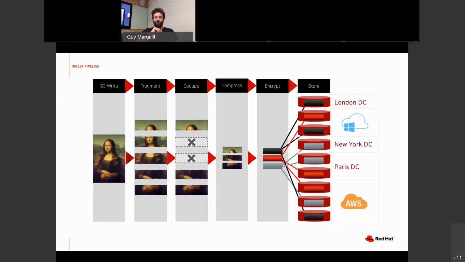And then we encrypt these chunks with a random key per chunk, using AES-256, and save the keys as metadata in our metadata system. Eventually we take each of these chunks and apply the placement policy on top of them.